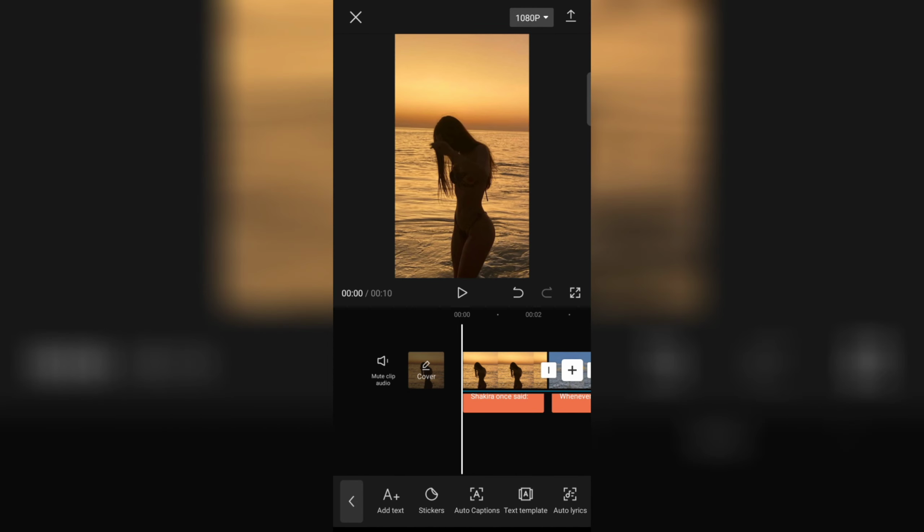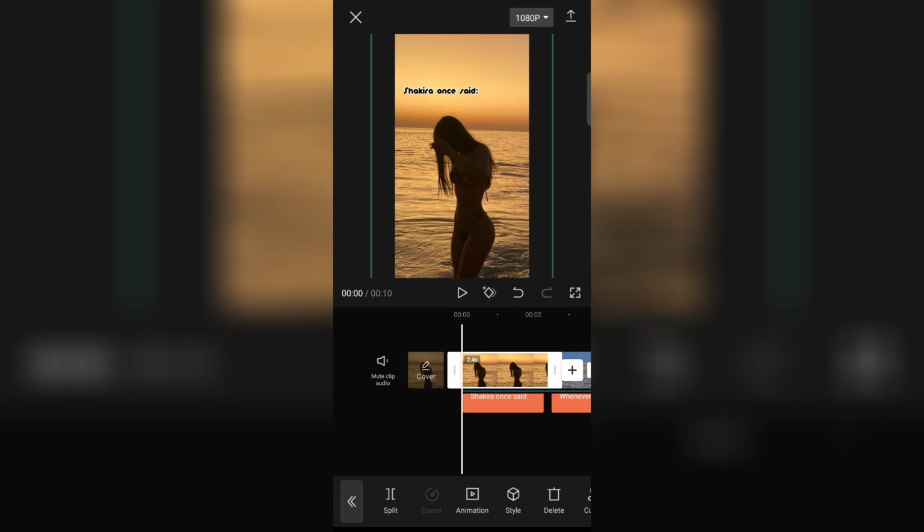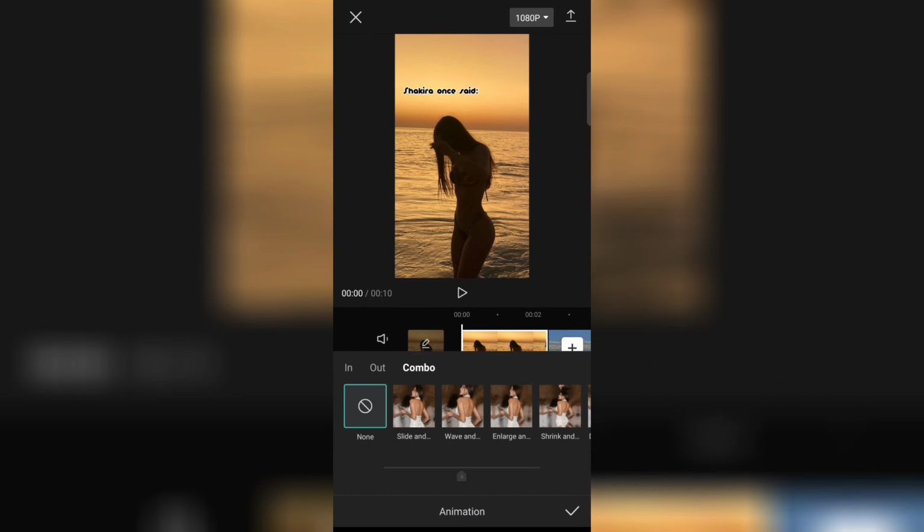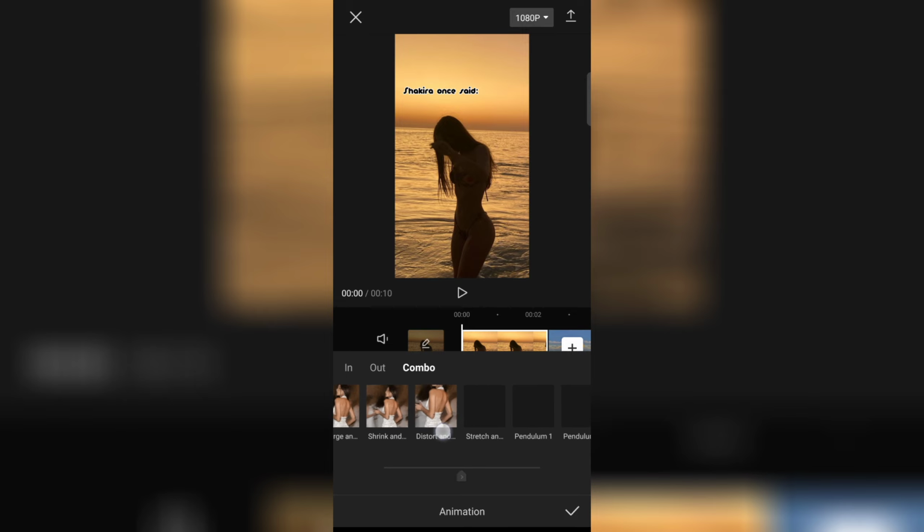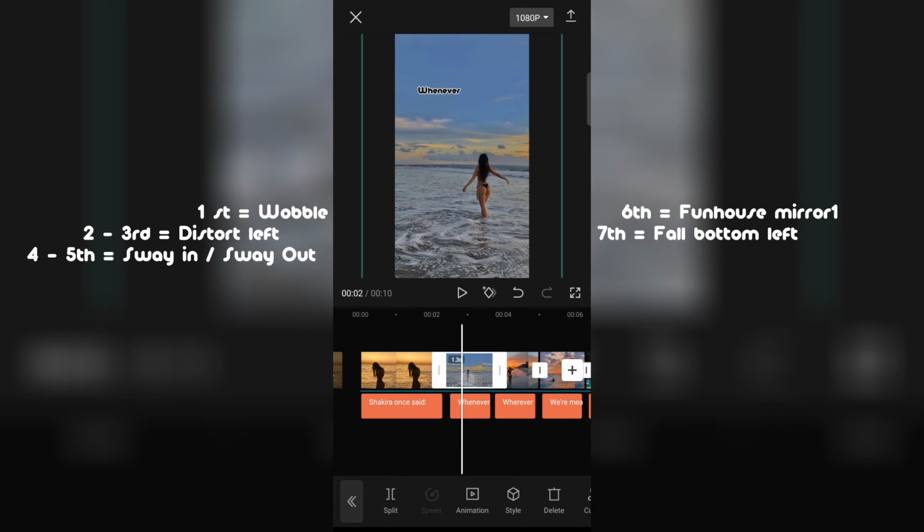Now after this, add animation. Click on the photo, then go to animation, and then to combo. Now you can apply animation from here. You can choose any animation for your clip. These are the animations I have applied to my clips.